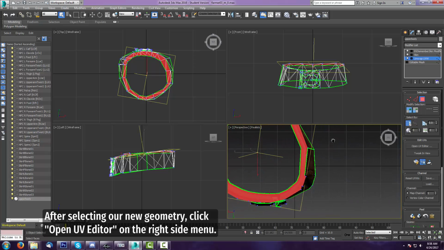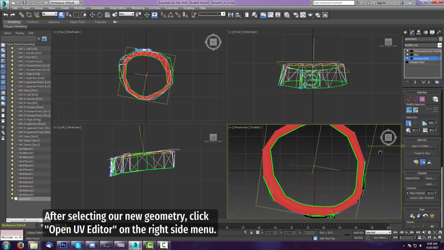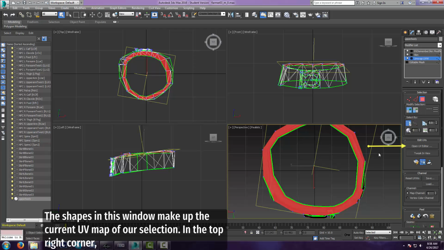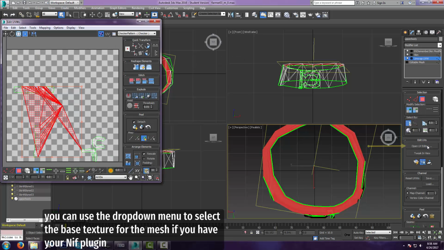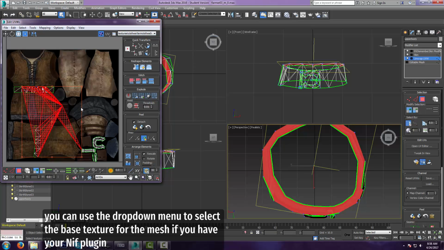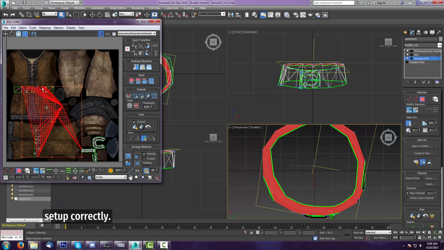After selecting our new geometry, click Open UV Editor on the right side menu. The shapes in this window make up the current UV map of our selection. In the top right corner, you can use the drop-down menu to select the base texture for the mesh if you have your NIF plugin set up correctly.